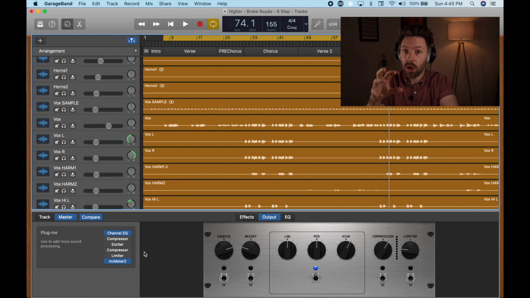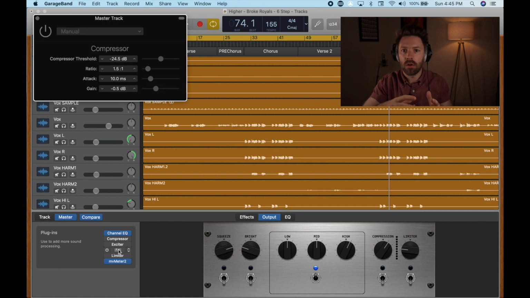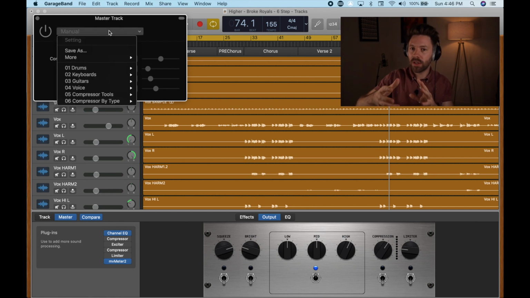And now we're going to do the compression. Now we're going to glue everything together. So the goal with compression is just very, very subtle. I mentioned in an earlier video on using parallel compression on drums that the compressor's presets actually pull up different voicings of compressors. So they're not just presets that are setting it at specific settings, but it's actually changing the tonal character of the different compressors.